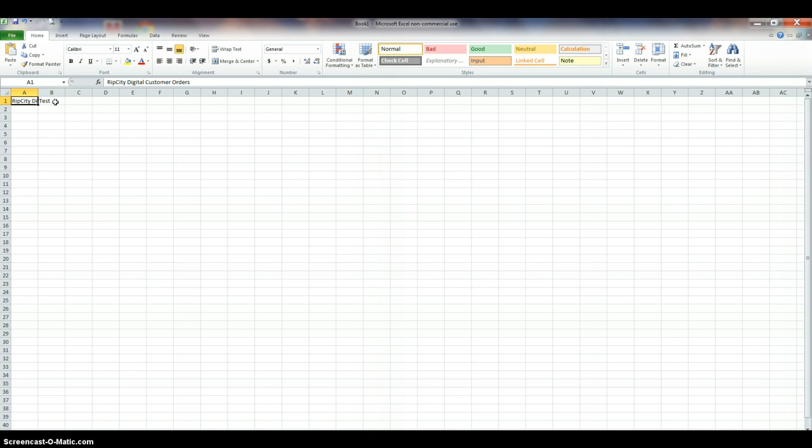So don't get confused. Don't think, well, where did the rest of it go? It's still there. But because I put something in B1, now it's only going to show exactly what it can show. We're going to look at column widths in a minute, but just understand that that's what I was doing. So I'm going to clear out what was in B1.